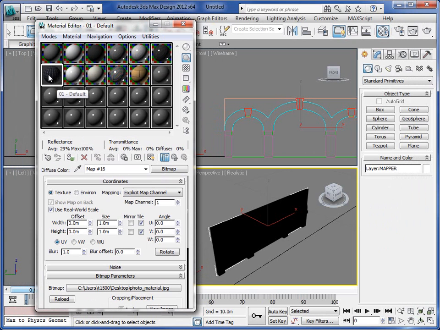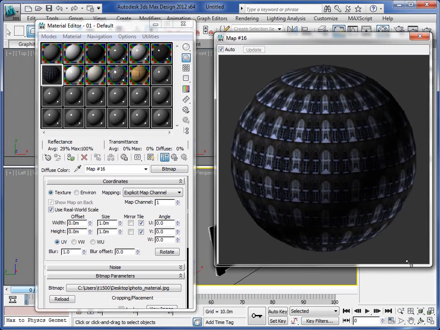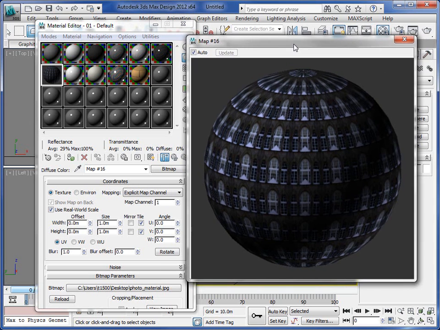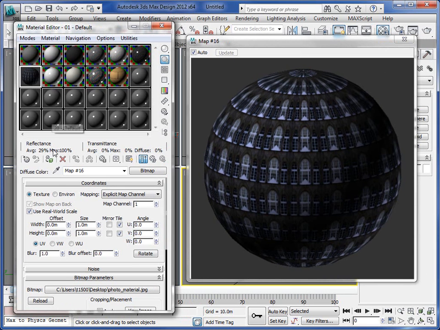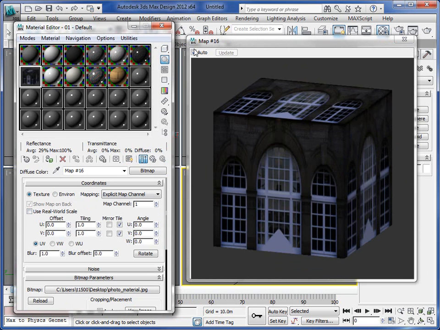So you can see here it's looking a bit checkered. Let's open that up a bit bigger in its own window. Okay, looks a wee bit strange. It's because it's using these real world coordinates to tile the picture onto the object. So take that tick off and use a sample object of a cube, so it looks more realistic.